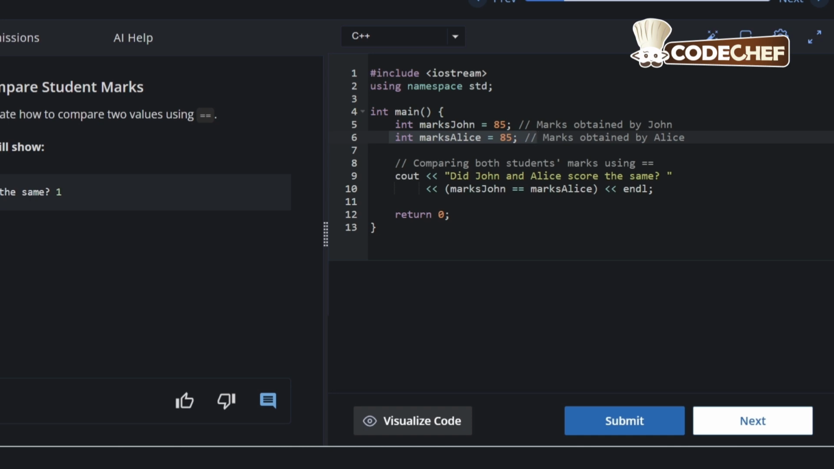Then cout in double inverted commas, "Did John and Alice score the same?" Question mark. Then we have put a condition to use the equal to operator. In brackets, marksJohn == marksAlice, and then endl; semicolon. Return 0 and the main function ends here. Now let us run the program to see the output.